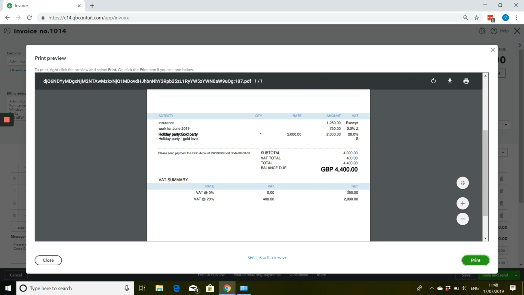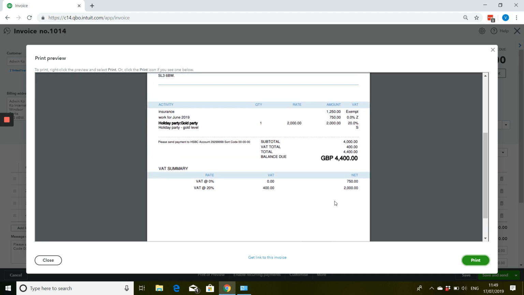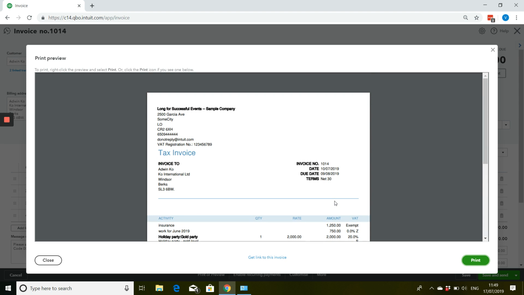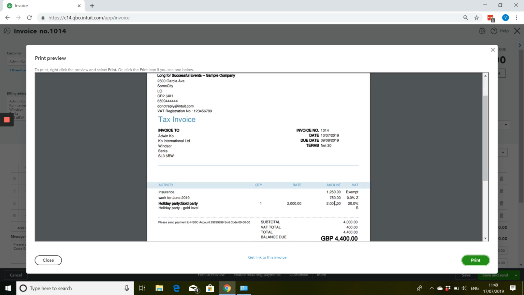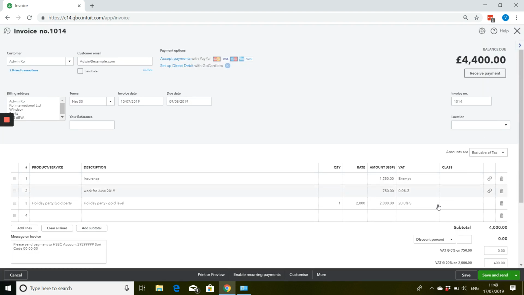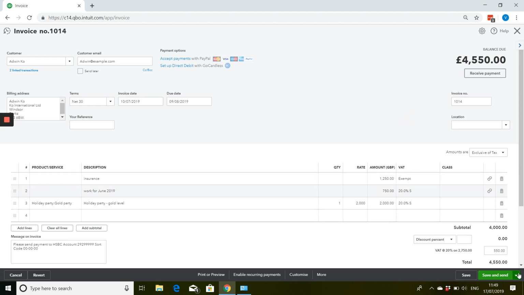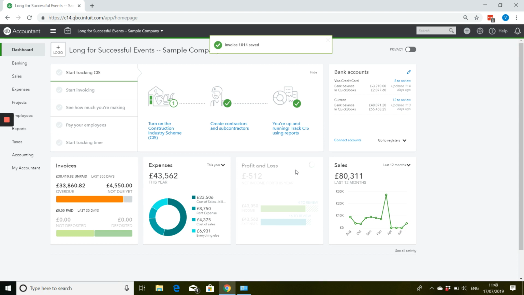Now, some of this on there, the subcontracted services, may be VATable, even though the original person wasn't, because it's work that they're doing on behalf of yourself. Some things, for example the insurance, would still be exempt. So you can go in and change this if you need to. And then literally save and close.